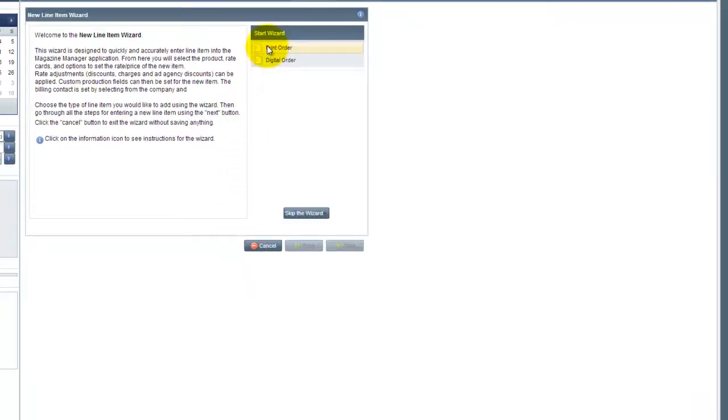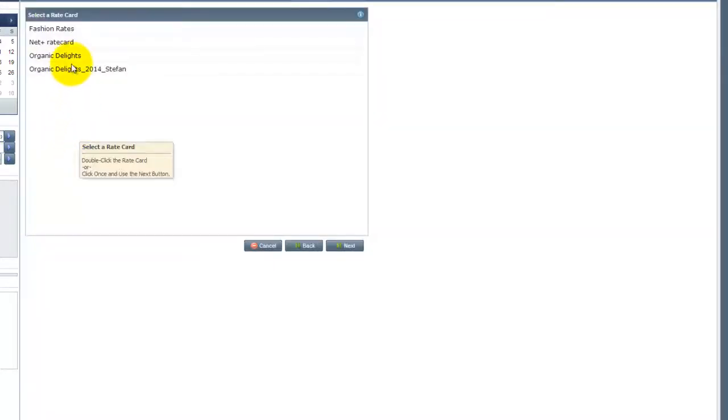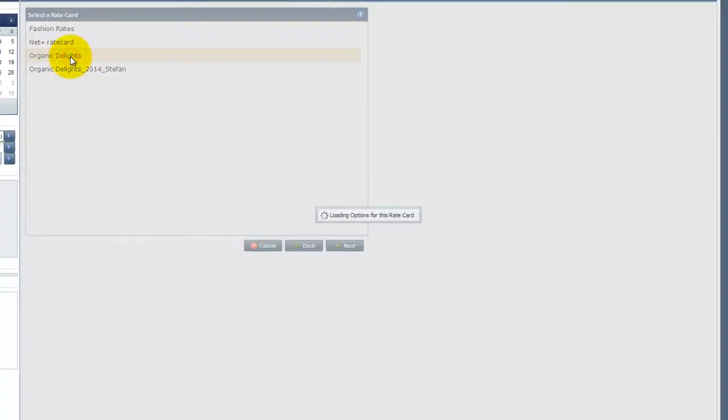In this example, we're going to be adding a print order to our Organic Delights product, selecting the Organic Delights rate card.